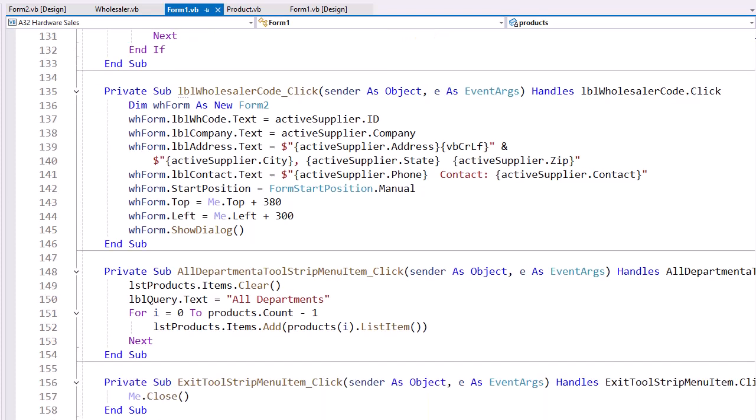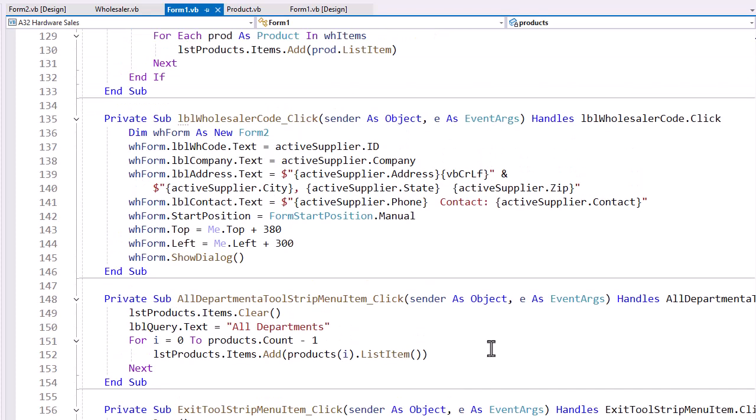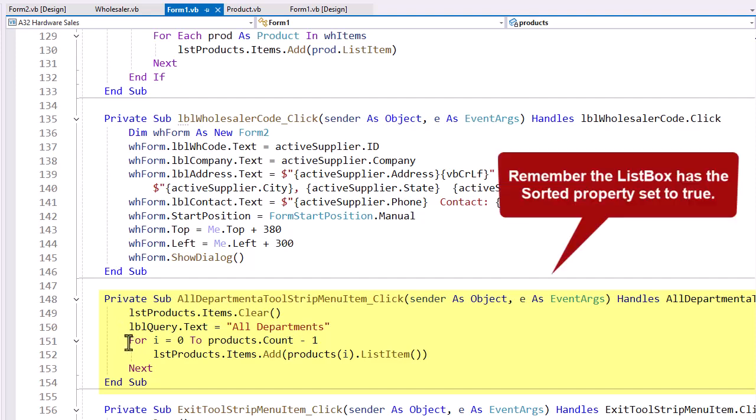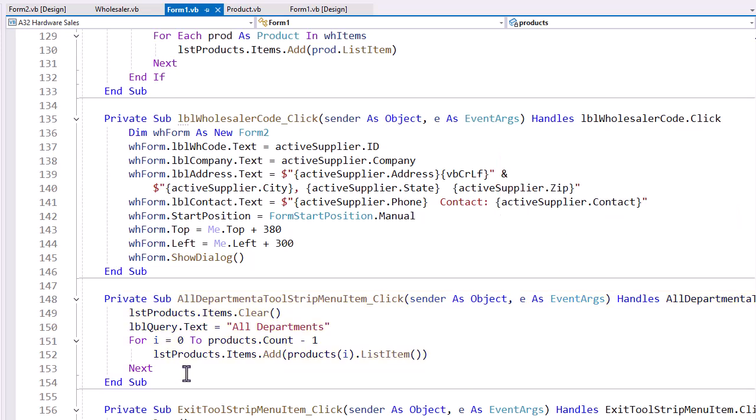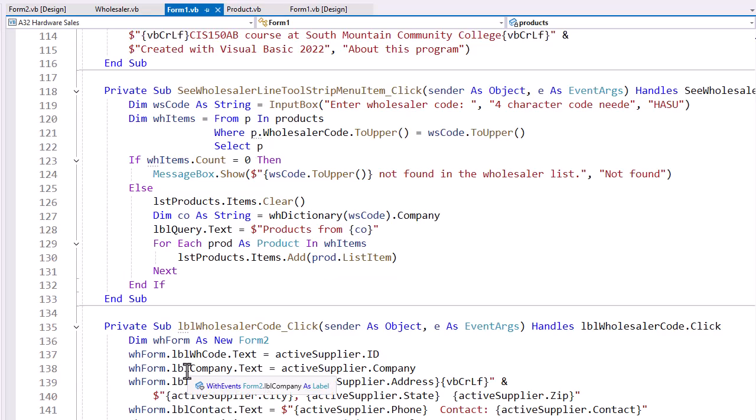Let me just jump down real quickly because I don't have these necessarily in the order that they probably should be, is the all department. That's also part of that department menu. So there I simply, in essence, kind of do the same thing. I don't need to do a query. I just need to clear the items, set the LBL query.text all departments, and then I'm going to go through my products list and add each of those back into that list box. Coming back up.